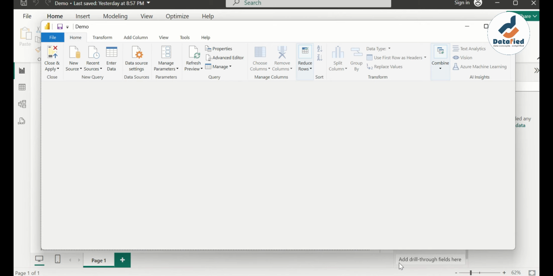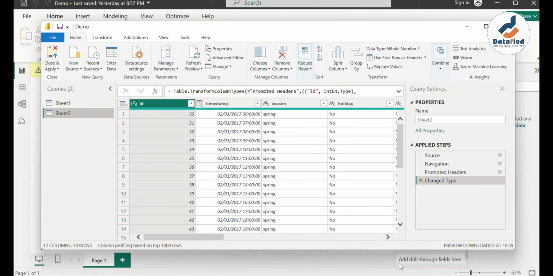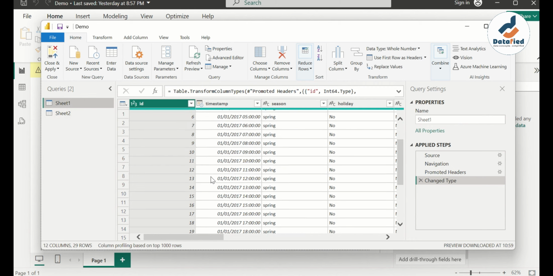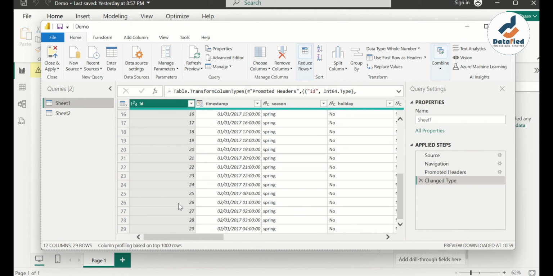So our Power Query editor opens for us. So we have two queries here. We have query 1 and query 2. So sheet 1 has 12 columns and 29 rows. Sheet 2 also has 12 columns and 30 rows. So let's go to sheet 1. Sheet 1, the last ID, look at the ID number. The last ID is ID 29. For sheet 2, the first ID is 30.